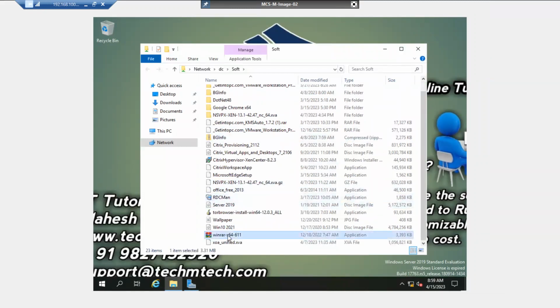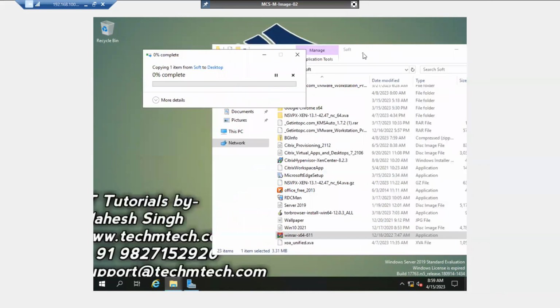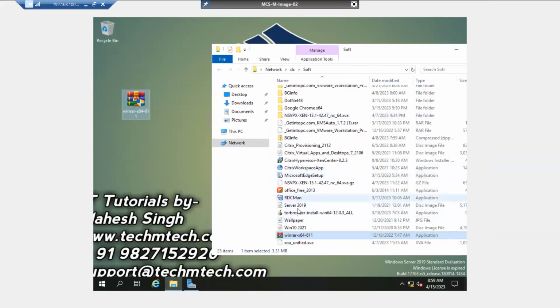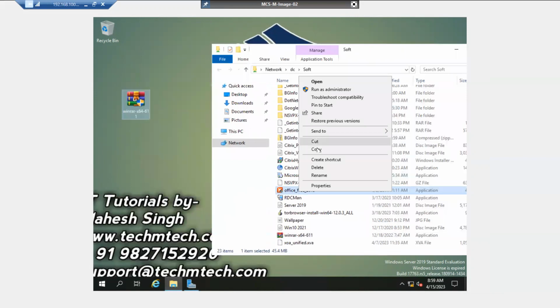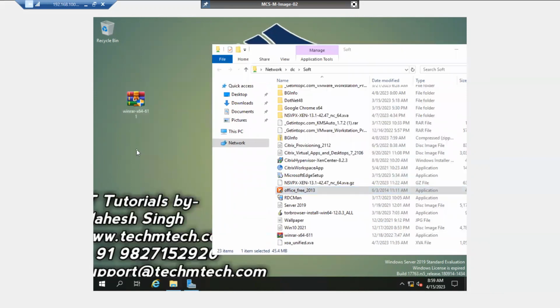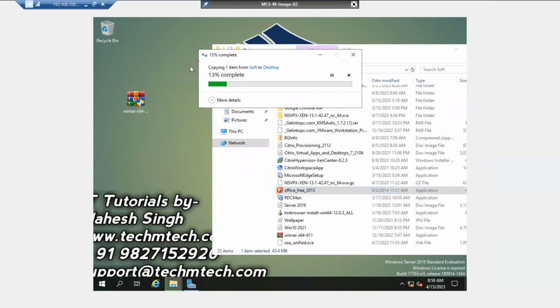So I can publish WinRAR. Let's copy WinRAR into this machine. Okay, it's copying. Then let's pick that free version of Office. It's not Microsoft Office, it's Kingsoft Office. So I'm installing a few small applications in this server.